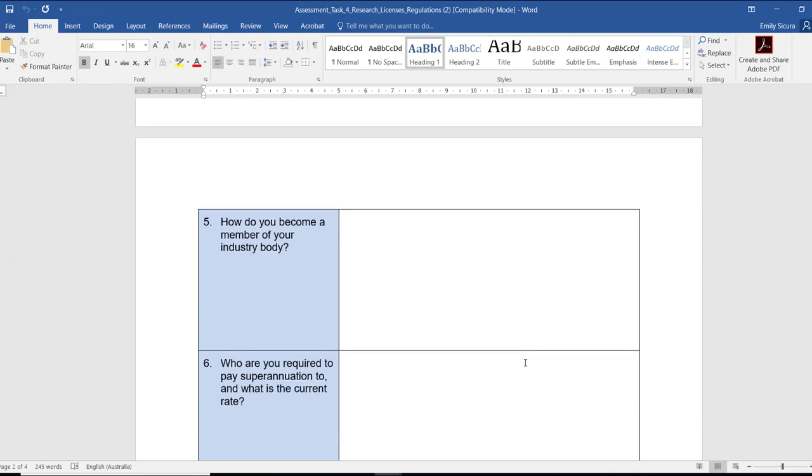How do you become a member of your industry body? So who are the fitness bodies that you could join as part of membership with? And you need to be able to identify how you do it. So what kind of documentation do you need to apply? And is it done online? Is it done in post? Is it done in person?